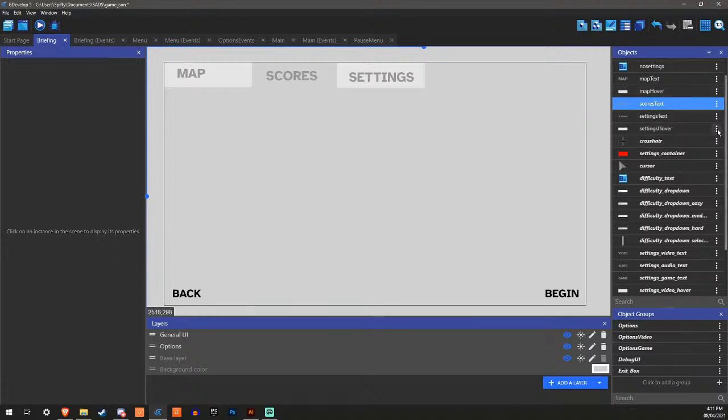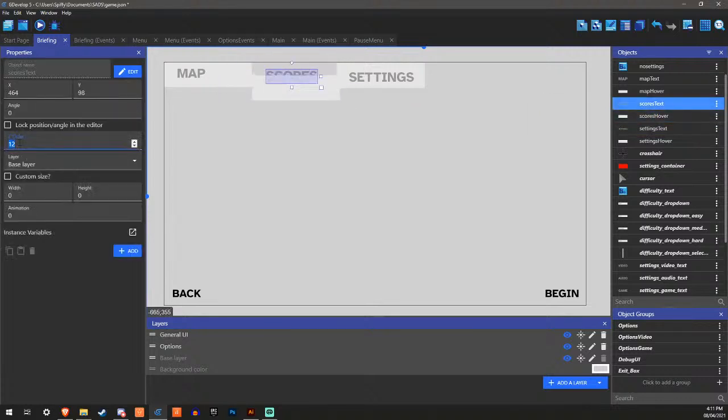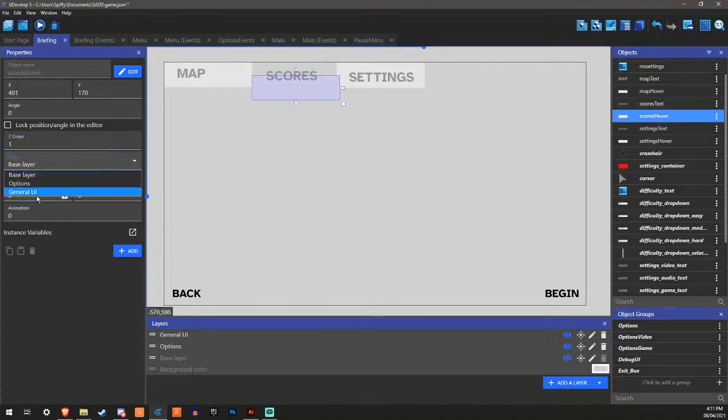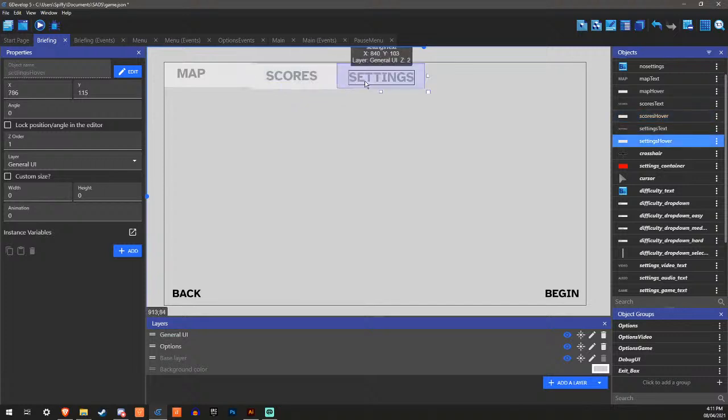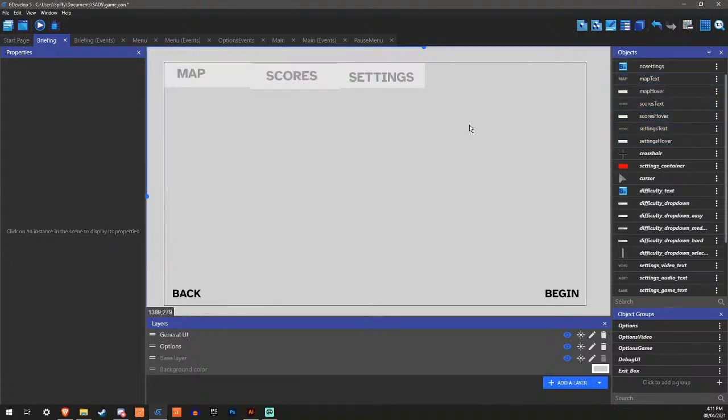Cool stuff. And this will just be the same thing. Nice. If we put them on the right layer though. Okay, very nice. Very nice.